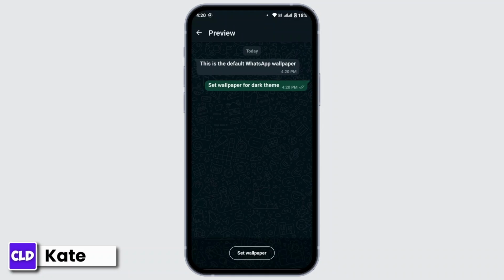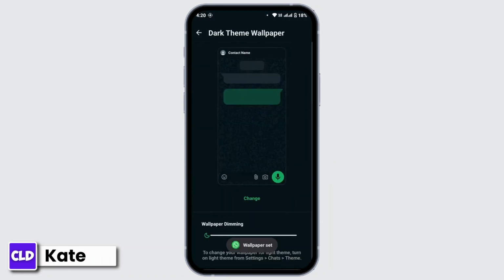Here this is the preview of your default WhatsApp wallpaper. Now to set the default WhatsApp wallpaper, tap on Set Wallpaper. And with that, the default wallpaper in WhatsApp has been set. And that's all for today's video.